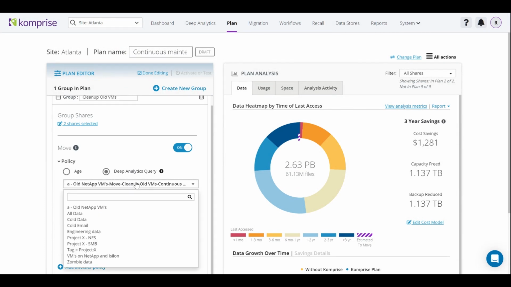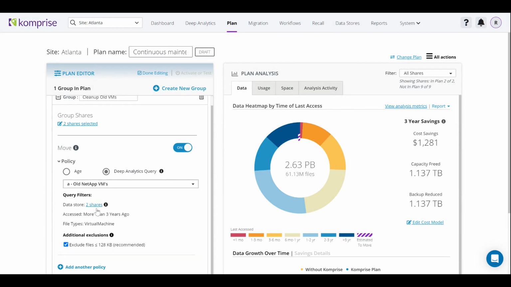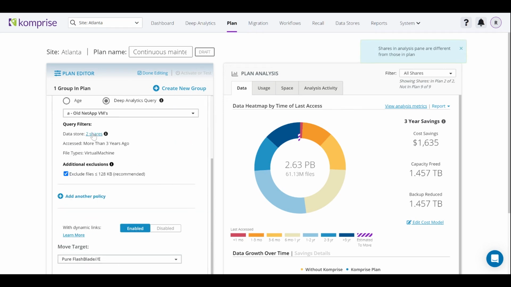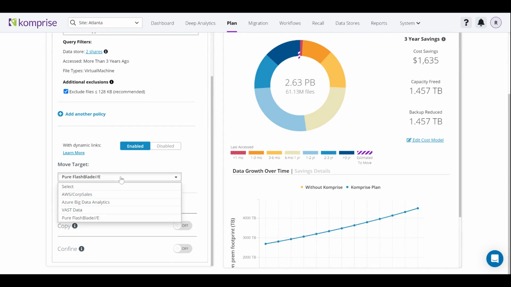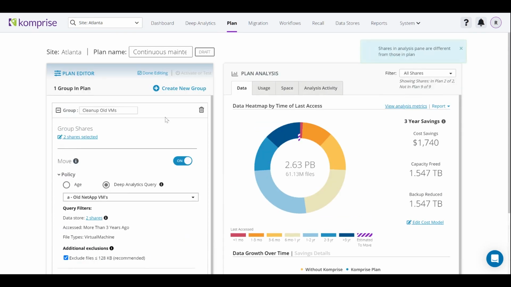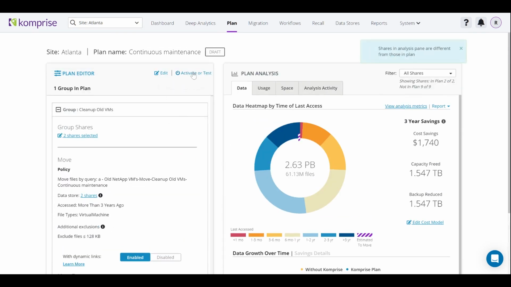So the deep analytics query that we built was old NetApp VMs here, and there's two data stores that we chose. We're going to move those files to a different class of storage. We can move it to AWS or Azure or Vast or anywhere else for that matter. We'll choose FlashBlade E. We'll say, go ahead and hit done editing. Now we can activate that.